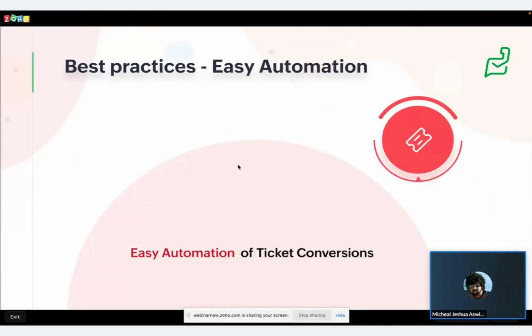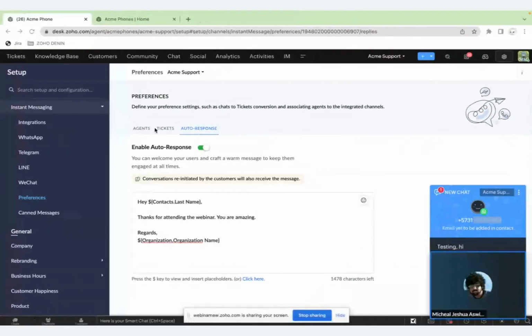And the next one is the conversion of tickets. We want to keep track of all data, be it chat channel or phone channel or social. Be it any channel, we want to keep track of all the data, because we can use it later for reporting purposes, to gauge the customer pulse, or to gauge the agent performance, or to create reports on any trend you might need the data for.